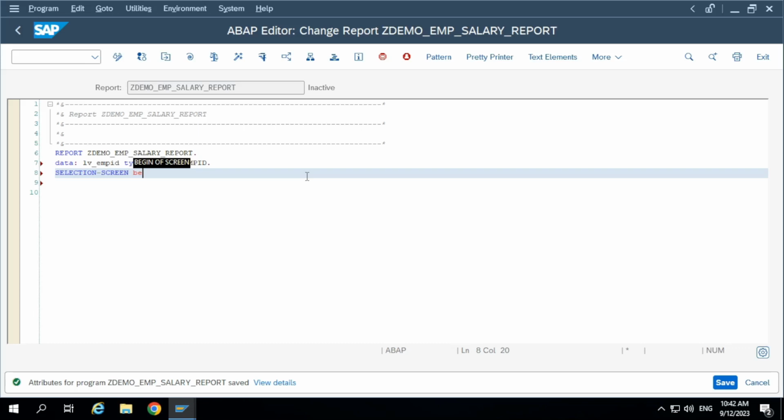If sy hyphen subrc equal to 0, what does that mean? The read statement is successful. Then move corresponding ls emp data to ls final.